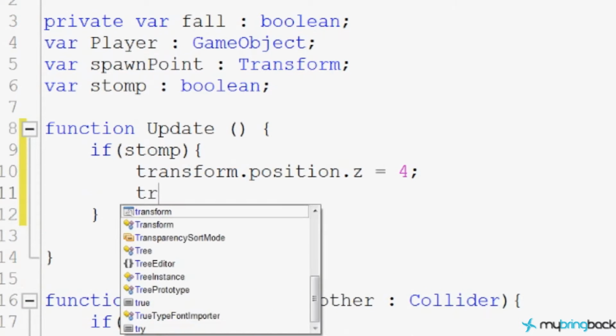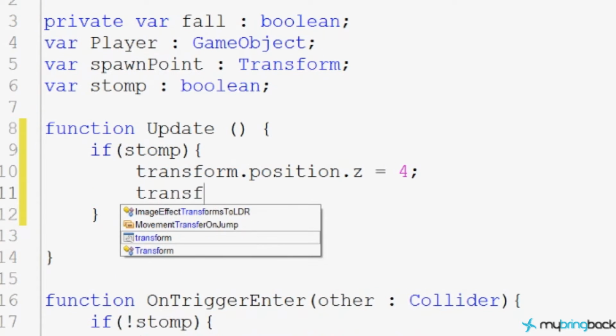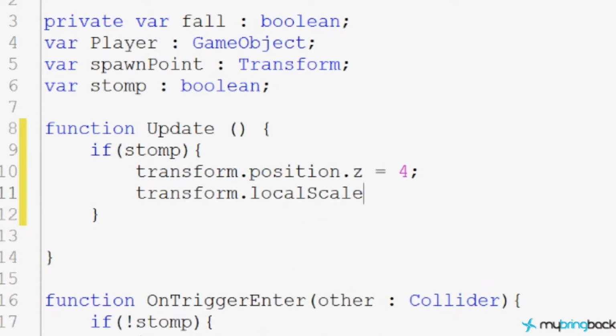Then what we want to do is go ahead and squish him, like actually give him the squished effect. So to do that, we're going to say transform.localScale.y, that's his vertical scale, and we are going to divide that by 2. Okay, so what this slash equals means is that we're going to take whatever's on the left and divide it by whatever's on the right, 2.